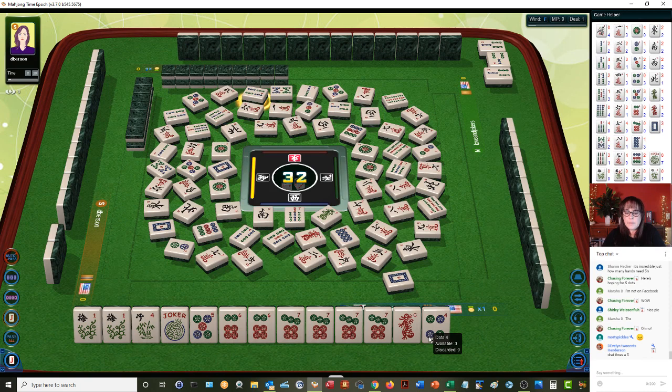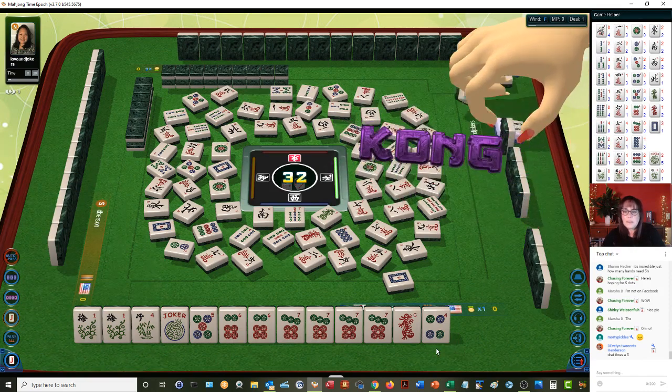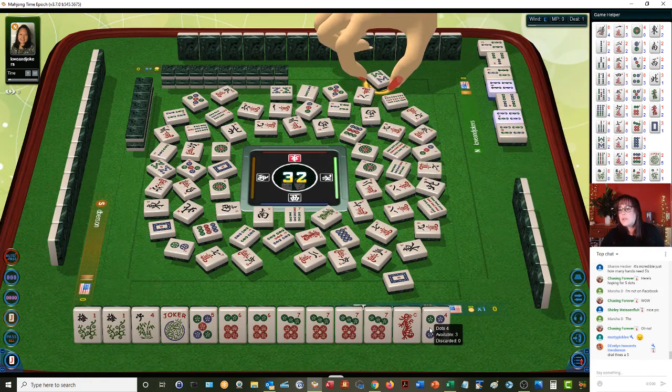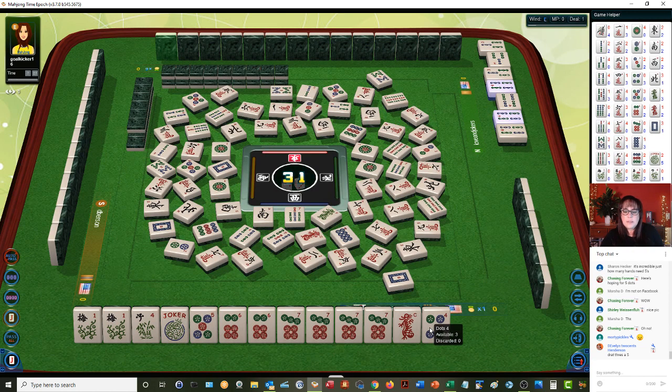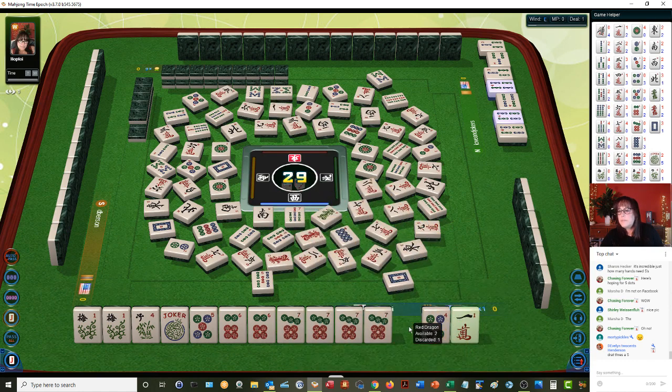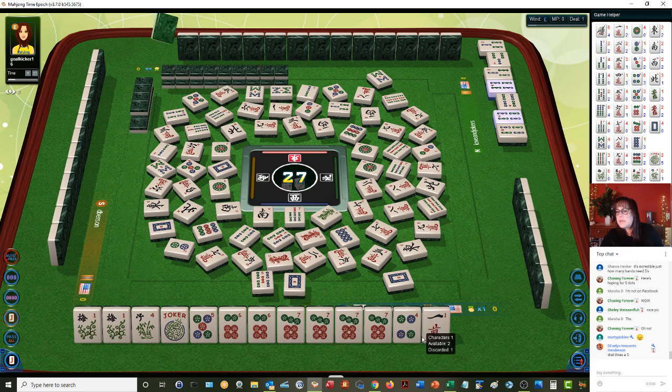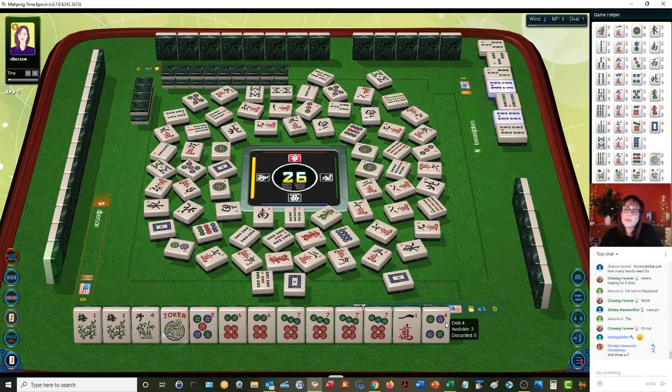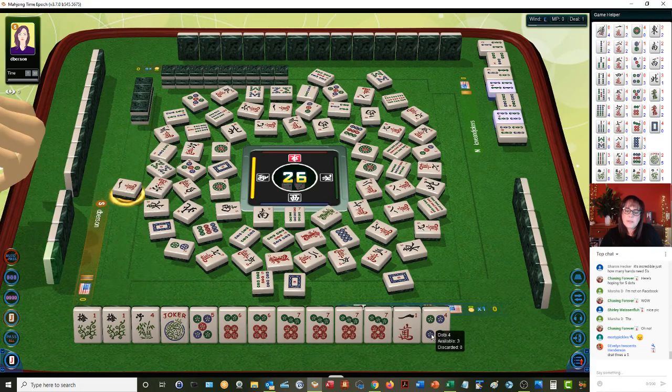4 bamboos. Kong. There's a couple jokers. Oh no, they're all out. 8 bamboos. No flowers have been discarded yet. 5 bamboos. Red dragon. We're in the end game, so I want to hold on to White dragon tiles that have been discarded. This 4 dot needs to go. This 5 bamboo is the most risky discard that we have. 1 character.